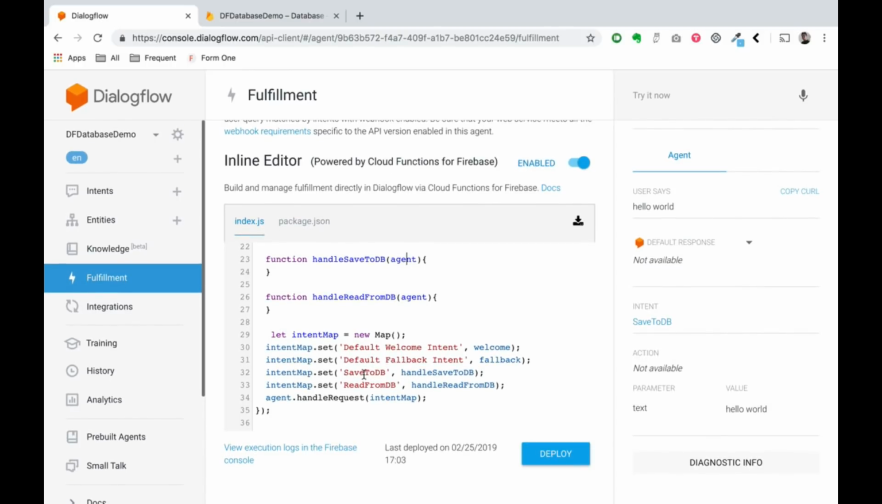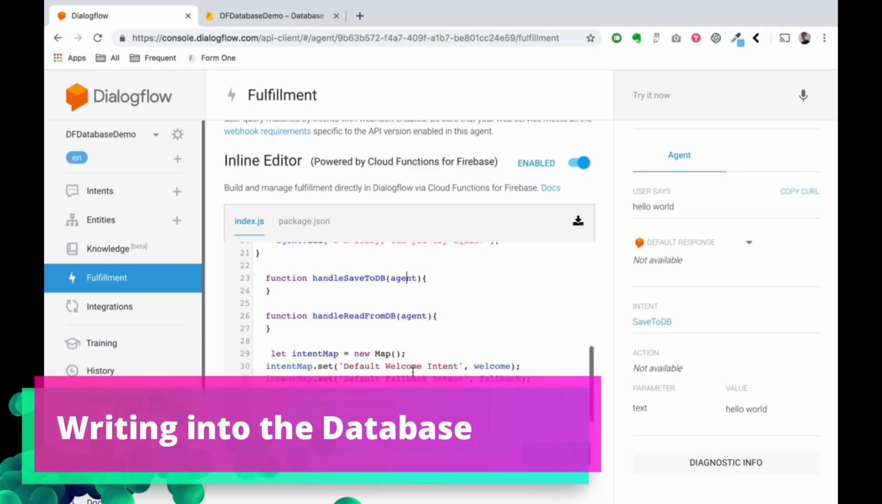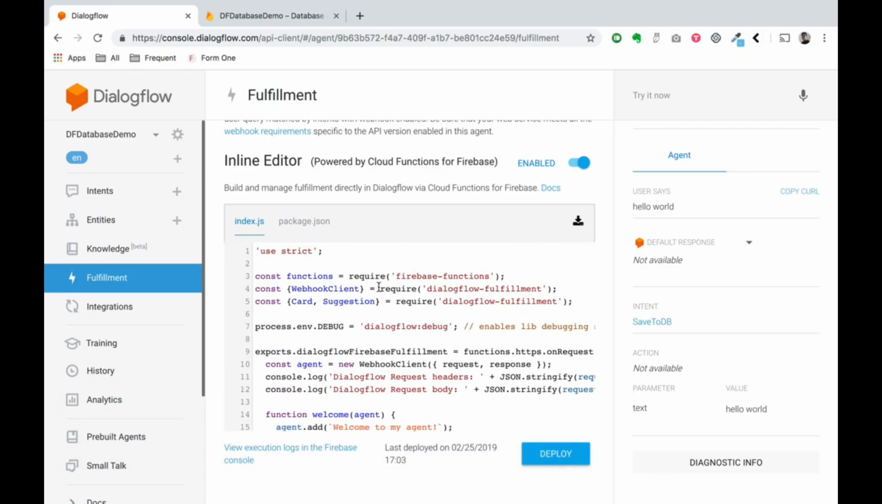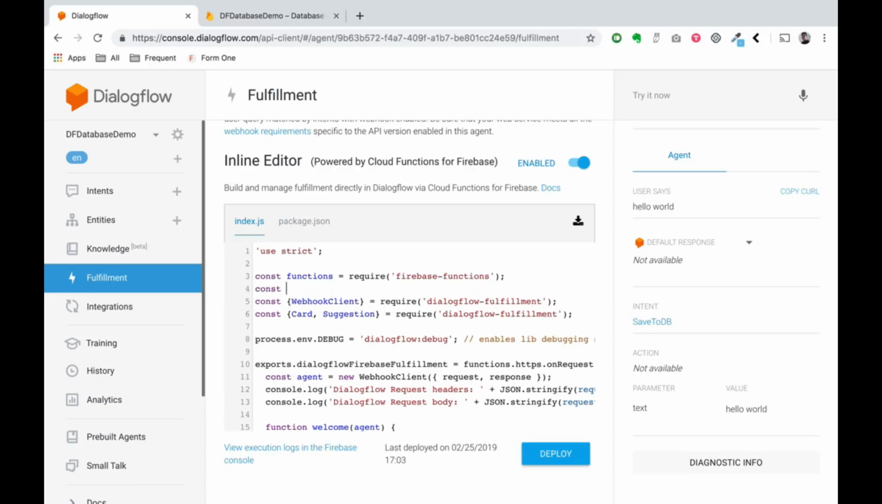Alright, so let's start with the save to DB intent. So before that, we need to write some code for the database. So how to do that? So here after the first line just write const admin equal to require firebase-admin. Okay, so just below these functions write const admin equal to require firebase-admin.